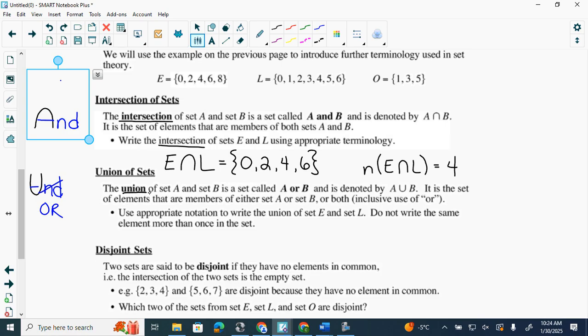Now the union is that U, and that U cannot be made into the word and, so it is or. It is the set of elements that are a member of set A or set B, so inclusive. So use appropriate notation to write the union of sets E and L. Do not write the same element more than once. So E union L, that means or, correct? So if something is in it twice, we still list it. So if something is in E and it's in L, we just only have to list it once, okay?